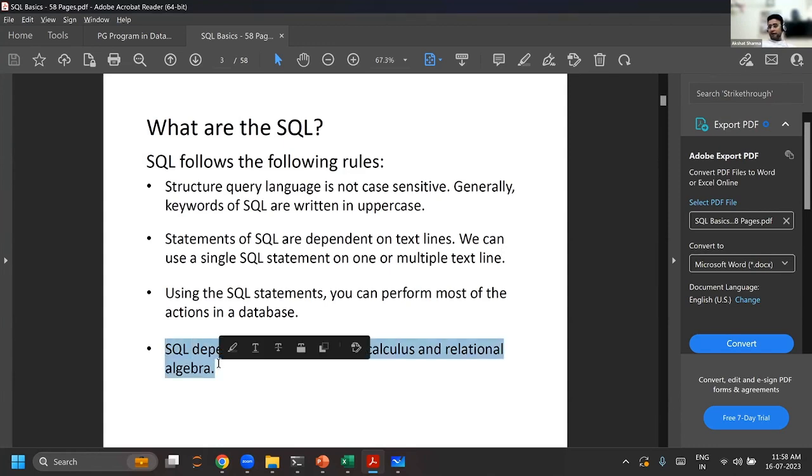This line might be confusing right now. But you will understand once you go into the classes. SQL depends on tuple relational calculus and relational algebra. So this is a little complicated, but let's leave it for the next classes. You will understand.